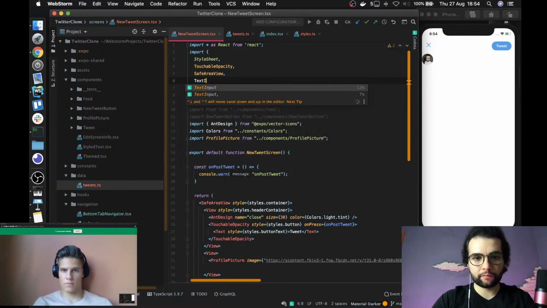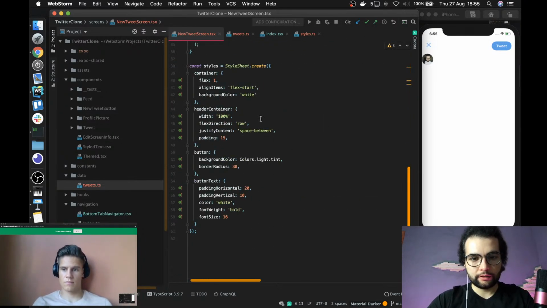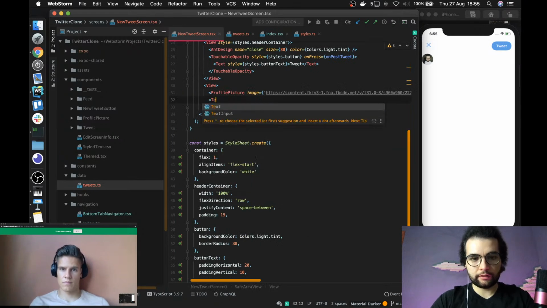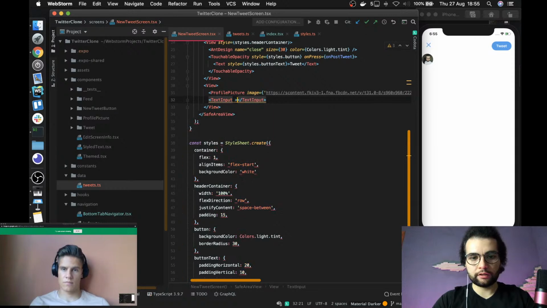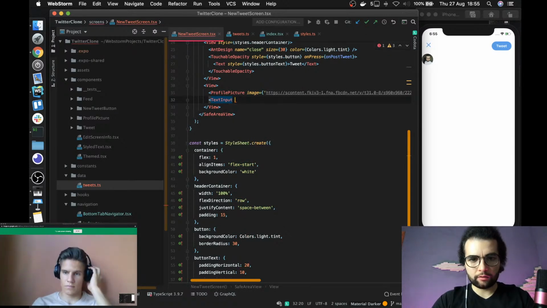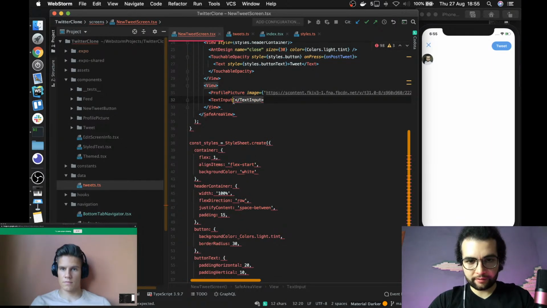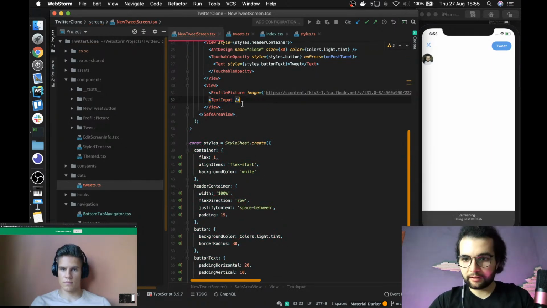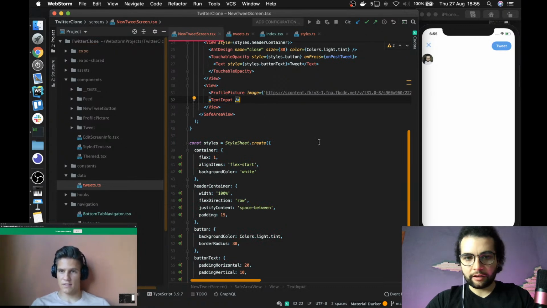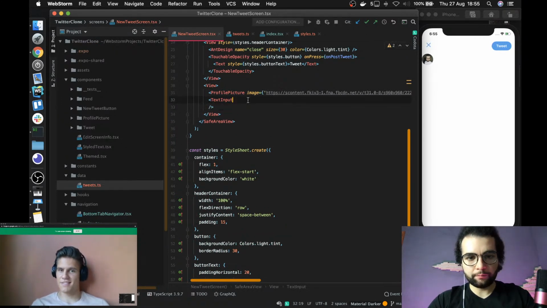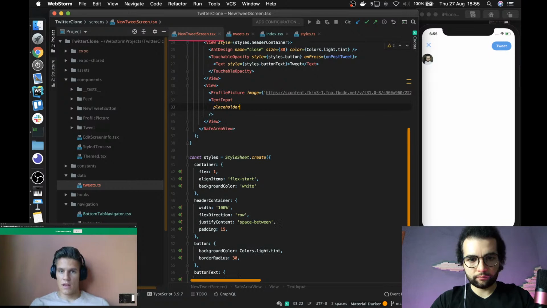Text input, and what does it need there? That's a good question. I think it needs a placeholder. Yeah, it definitely can take a placeholder.